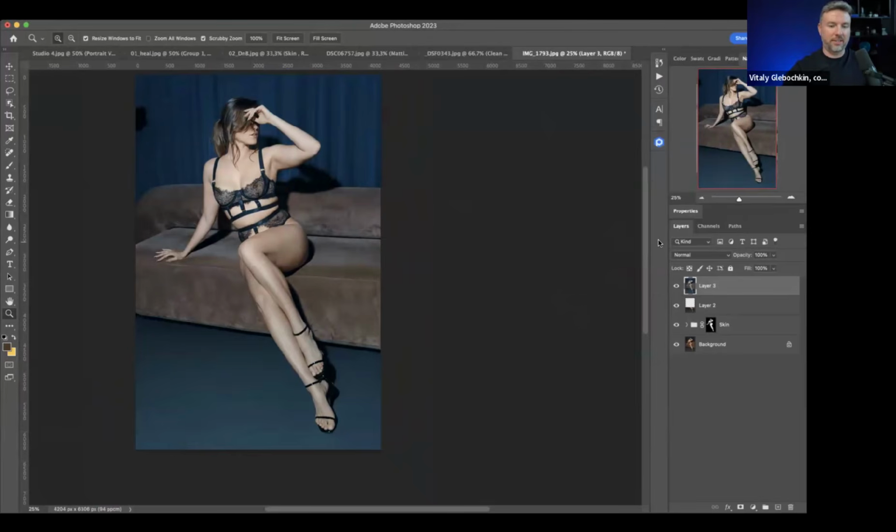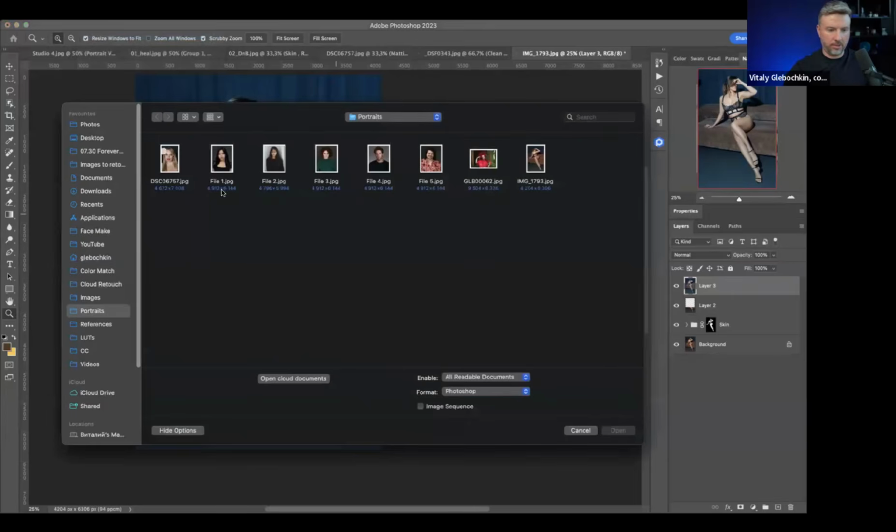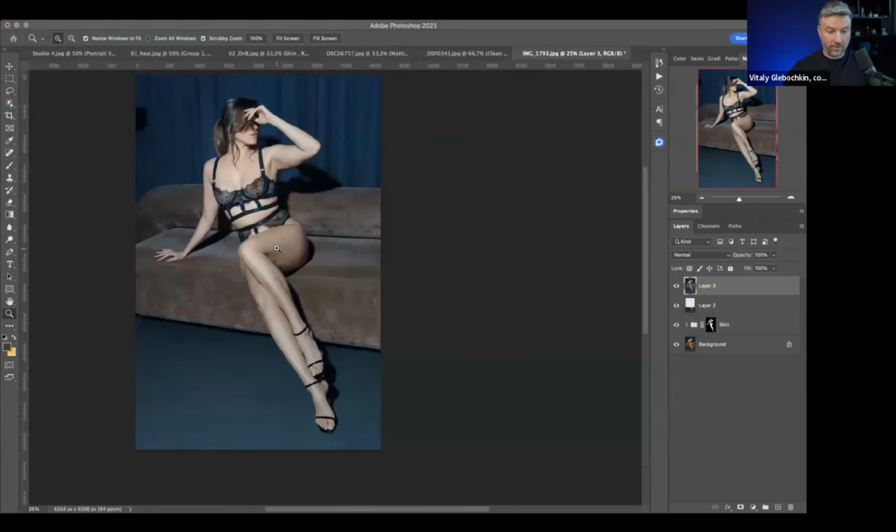Okay, let me check the webinar chat. Why was the hand not also processed by the skin tone plugin? Does the skin tone work on hands? Yes, it works on hands. Just give me a second. I will open something, maybe this one.